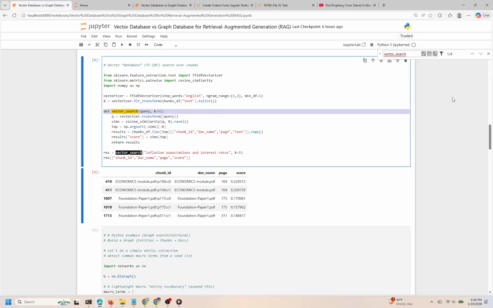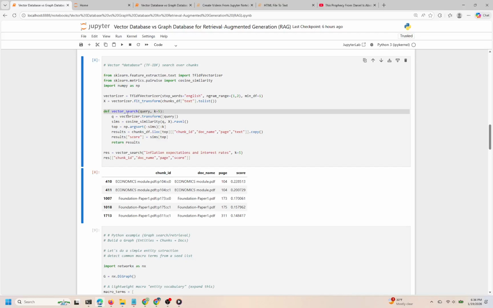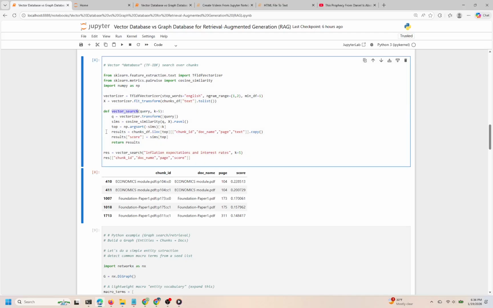The top results are then extracted and organized into a readable format, including metadata like chunk identifiers and document names, along with their respective similarity scores. This function is versatile, allowing adjustment of the number of results returned, which can be particularly useful depending on the user's needs or the specificity of the query.